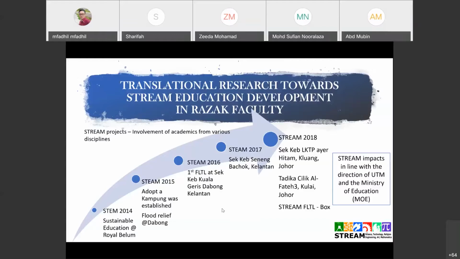Then we upgraded to STREAM in 2018. The project at Sekolah Kebangsaan LKTP, Lembaga Kemajuan Tanah Persekutuan Air Hitam Keluang, Johor, and also Tadika Celik Al-Fatih 3, Kulai Johor. This is the STREAM impact in line with the direction of UTM and the Ministry of Education.